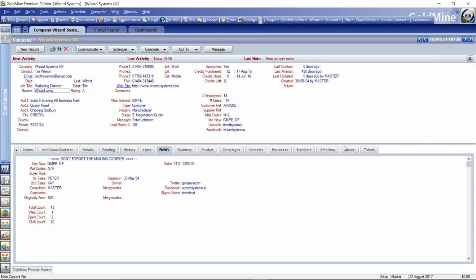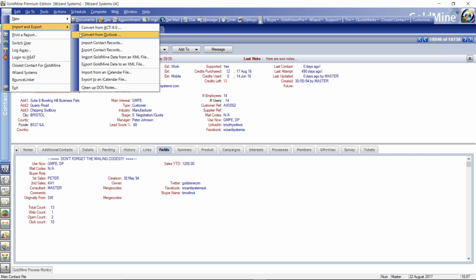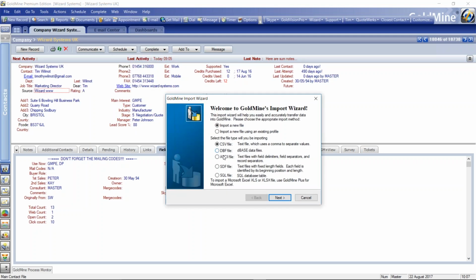So if I pop into GoldMine here, here's a customer contact record. Let's say we've got some sales information that we want to put into GoldMine from something else. So I have, against my record, the unique account number for this customer, and I've got a little field here called sales year to date. Wouldn't it be nice to put in some summary headline sales information? Well, you could do that with a simple import.